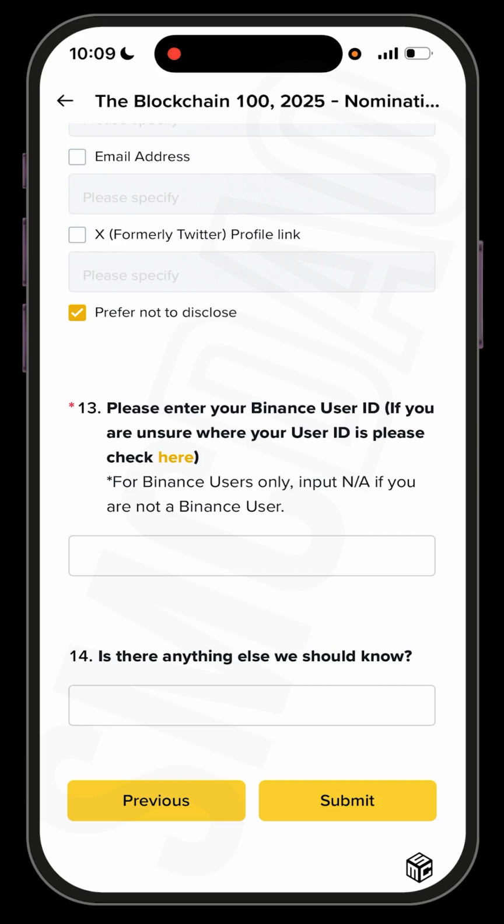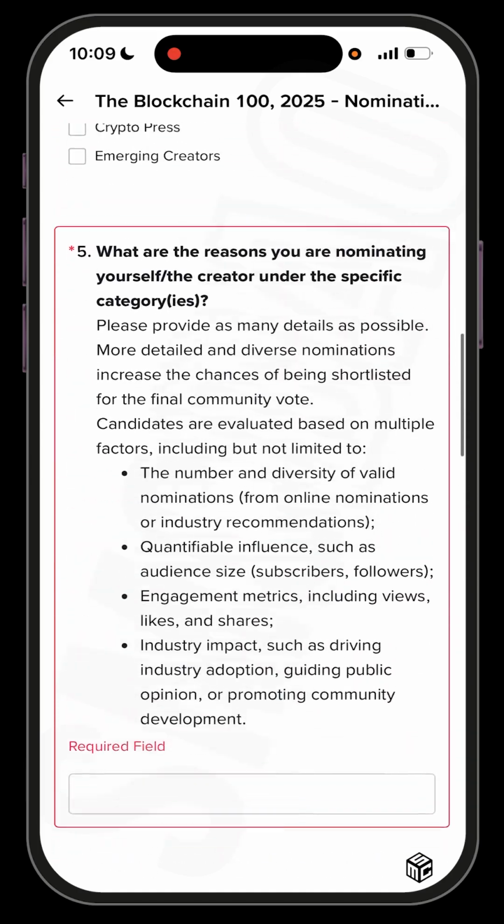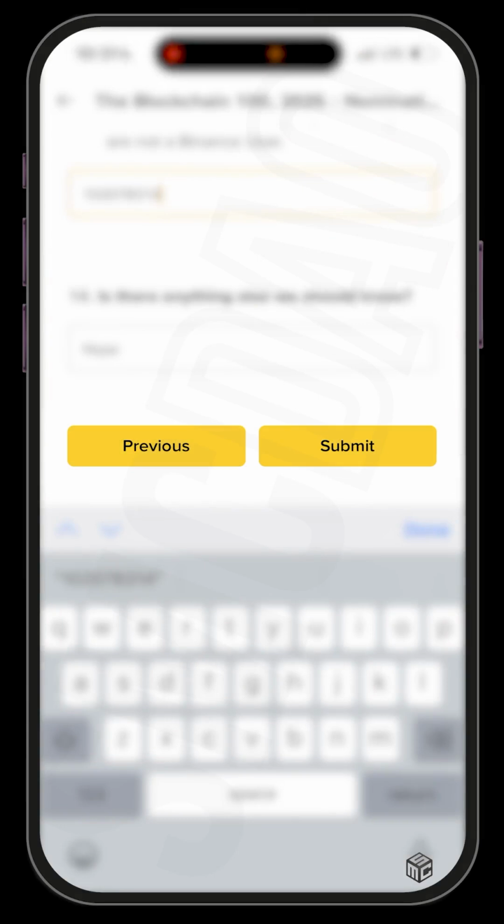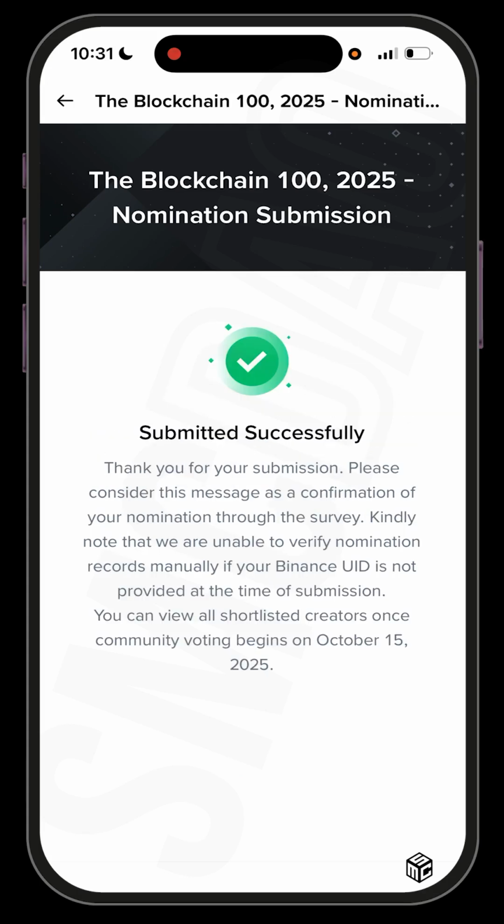After submitting, you can check back. I needed to provide all these details before I could submit. So I filled in all the necessary details, clicked on submit, and it submitted successfully. Thank you for your submission. You can view all shortlisted creators once community voting begins on October 15th, 2025. So when it gets to October 15th, you can view everybody that has been nominated, and community voting starts.